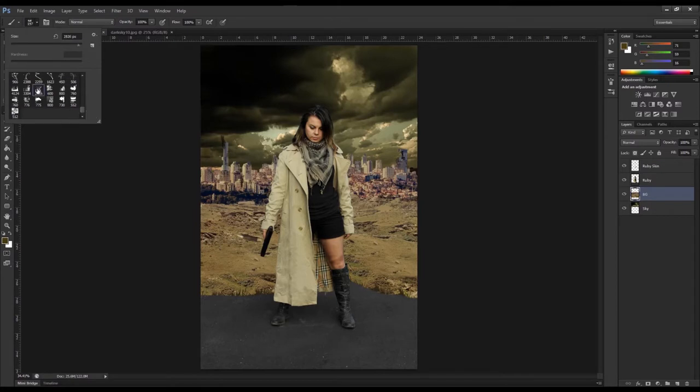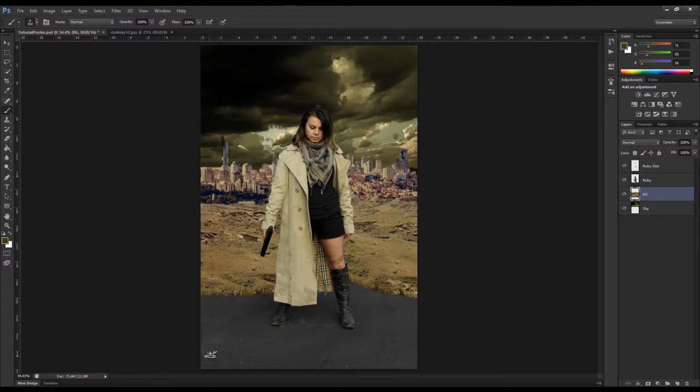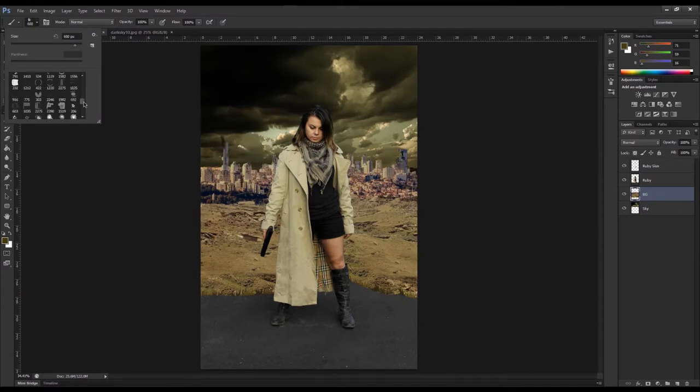That'll be a good one. Turn the size down. And we're just going to add some more accents with this. Okay, that's good. Let's go back to kind of a grunge brush. That's not a grunge brush. Something kind of grungy like that.